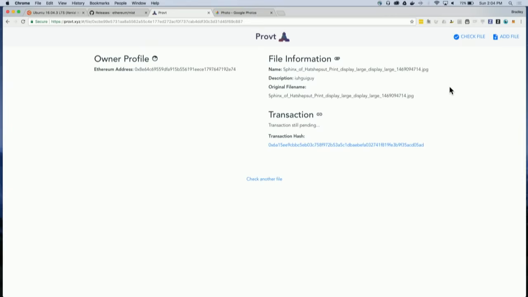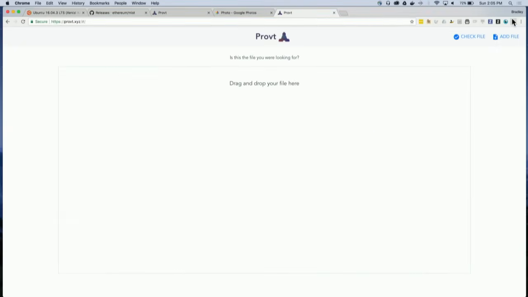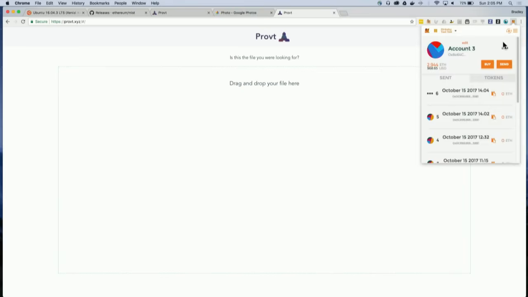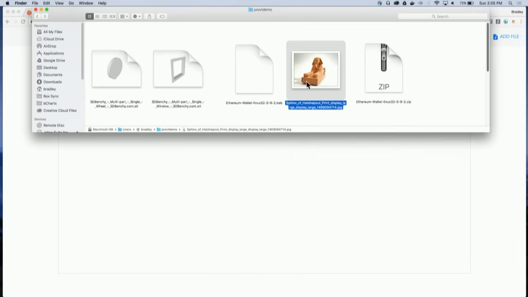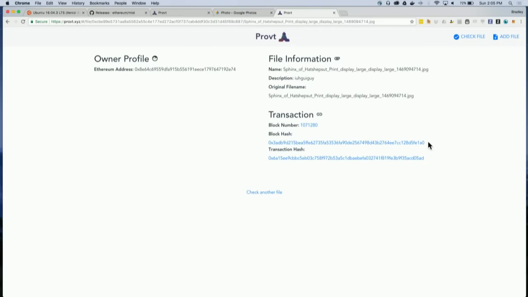The transaction's still pending. Actually, why don't I open up another browser to be somebody else. I'll come in and switch my user. Somebody else, and I'll say, okay, now I want to validate this file. And we'll see it has the file. For some reason, the profile didn't show up. But anyways, you get the idea.